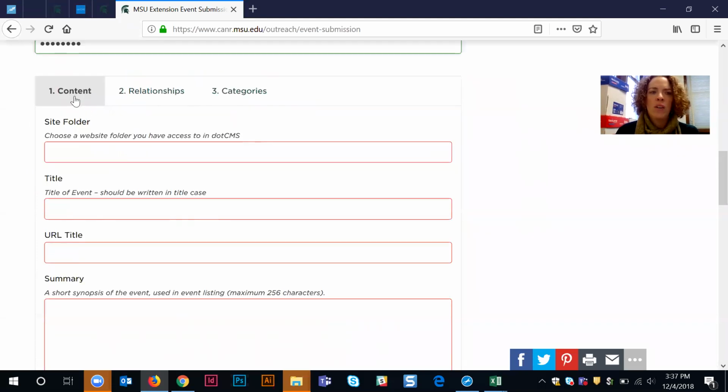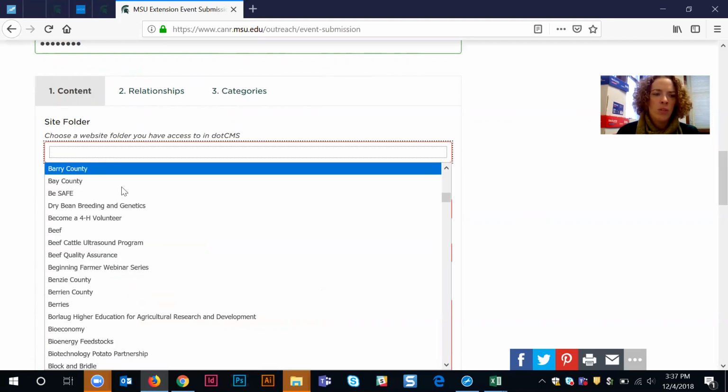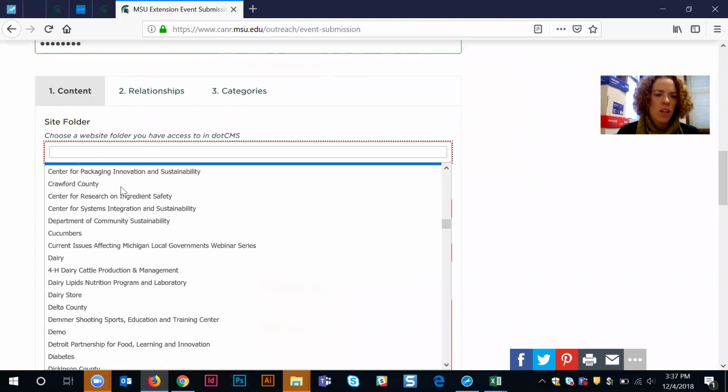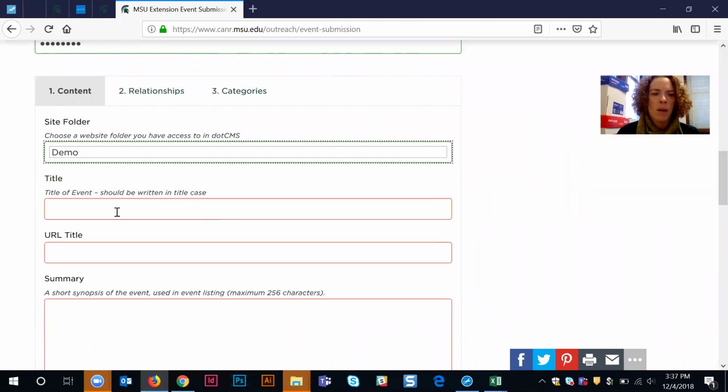Next, we're going to scroll down to the first tab, Content. Site folder is going to be the host folder in which you are going to save this event onto .cms. So you're going to scroll and select for your event folder. And for my purposes, that's going to be Demo. And then under title of the event, you're going to put in the name of your event as you would like it to appear on the web page. So this is going to be Test Event.